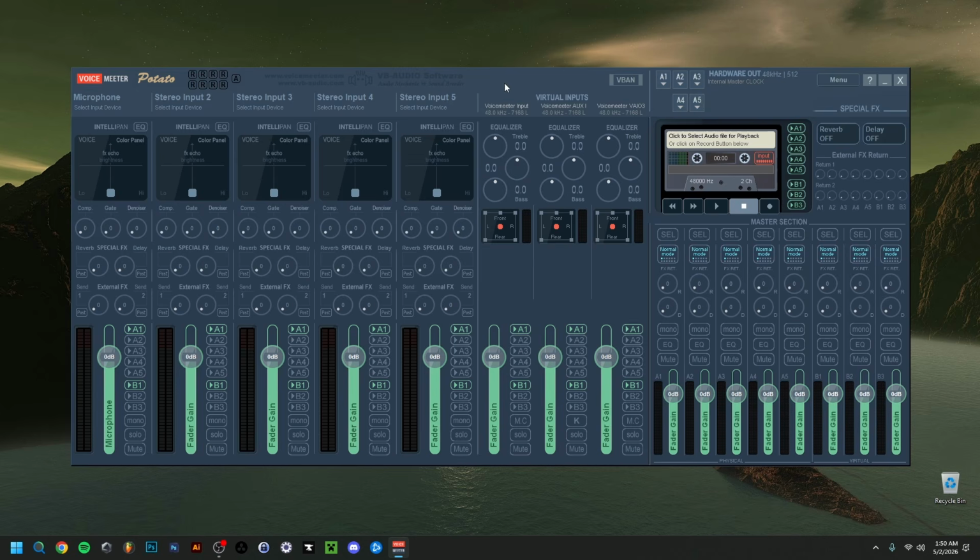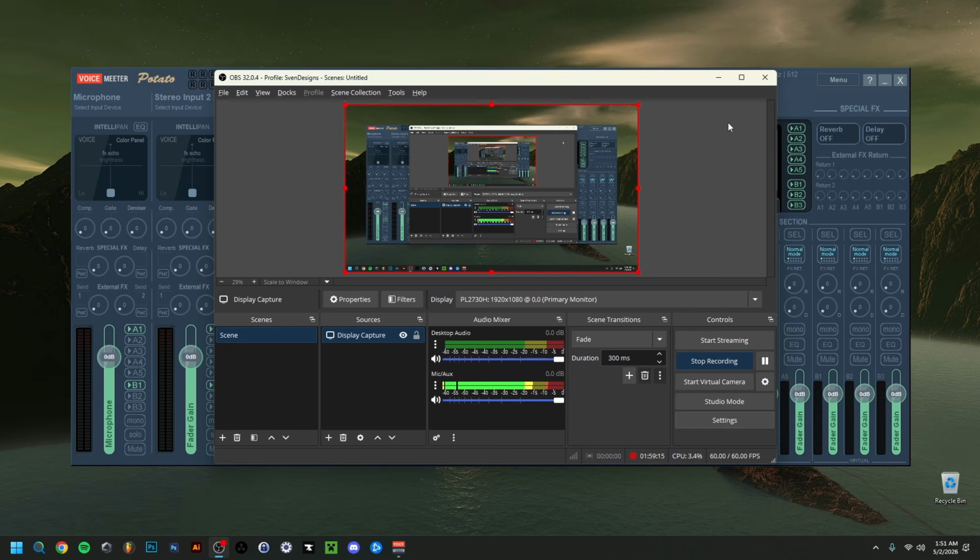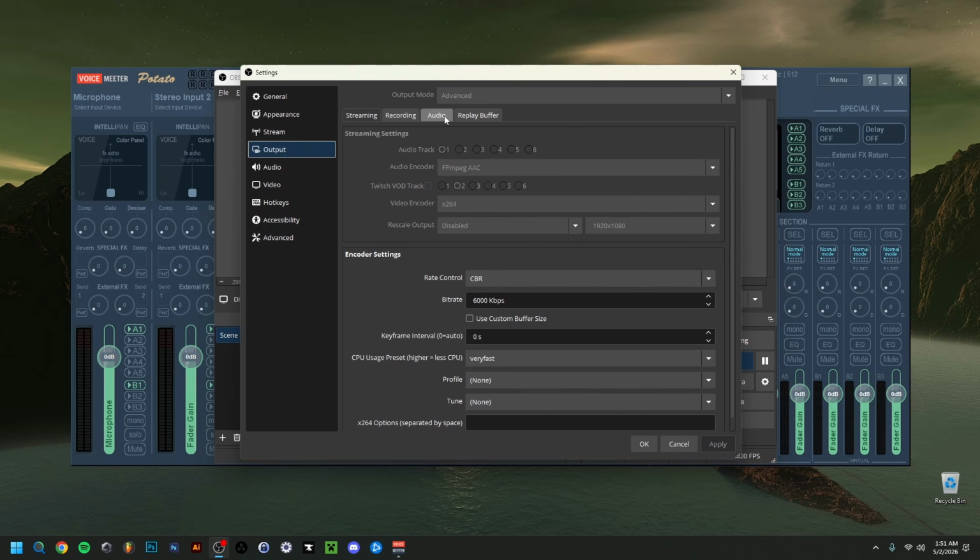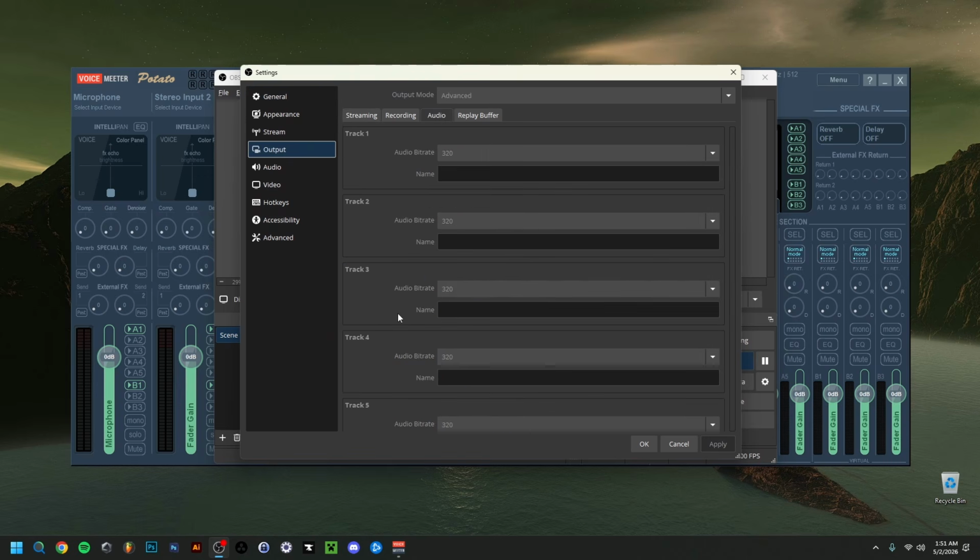Okay, so then I wanted to show you how to set up Voicemeeter Potato for OBS. Now when I'm here in OBS itself, I'll first go to the settings, I go to output, and then go to the little audio tab. Now here, no matter how many tracks you use, I do advise you to set it at 320. It's going to be the highest quality. Now you can also set it to like 160 if you want it a bit lower, but I've never had a problem setting this at 320.